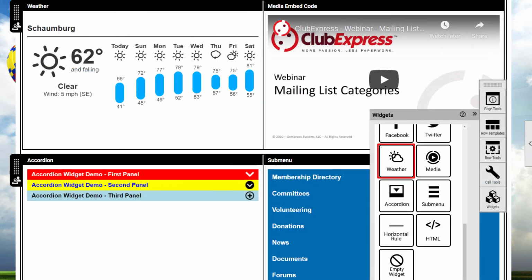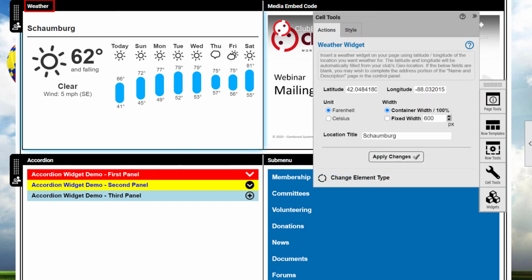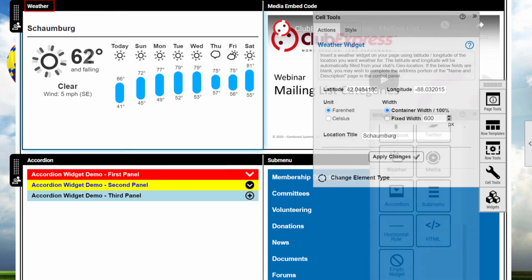The Weather widget displays the weather for a specific location. The coordinates and location which autofill correspond to the club's location entered in the Club tab. Select the temperature unit, width of the widget, and the name of the location. Note that if the cell is narrow, only the current temperature is displayed. But if it's in a wide cell, it displays today's weather plus a week at a glance.